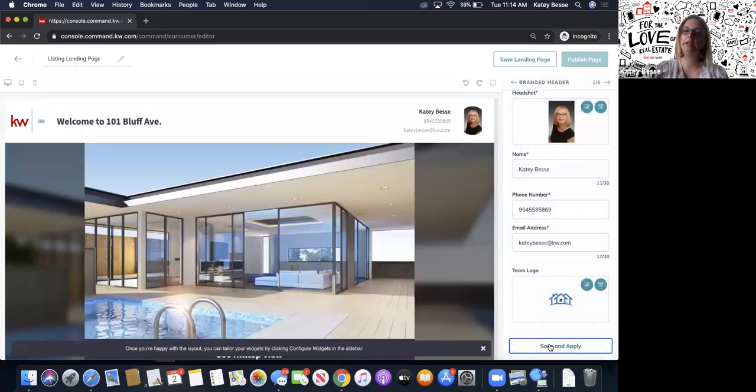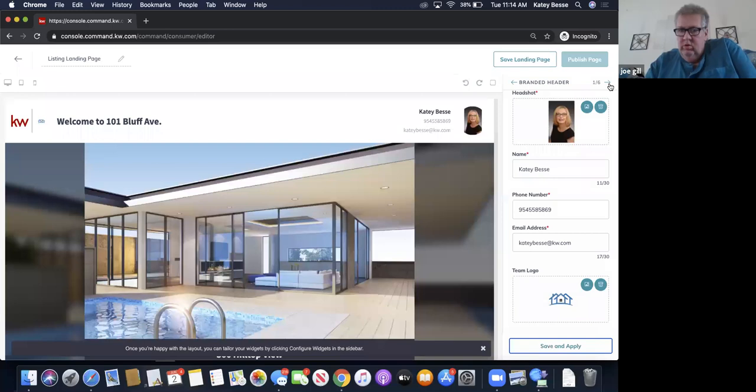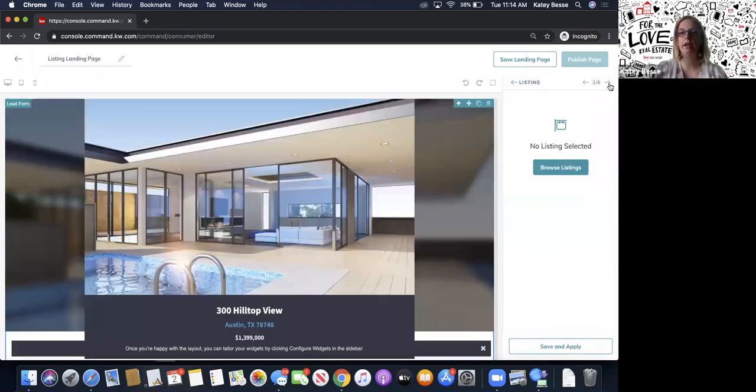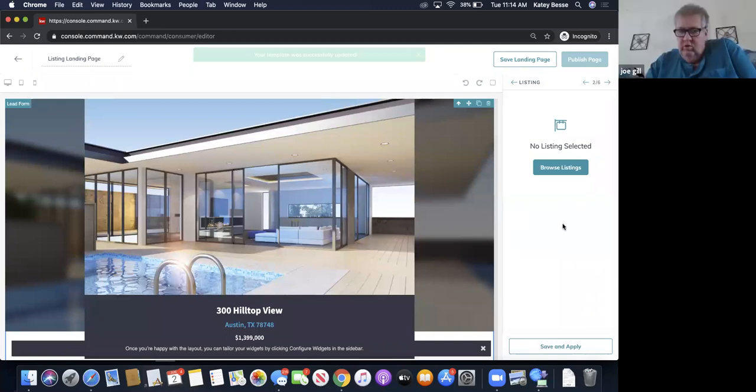And you notice it changes. I am going to go up to the right-hand corner, and there's a little arrow. So everybody sees it. I'm going to click to go to the next section. This is where I'm going to get my listing from. I'm going to click Browse Listings.